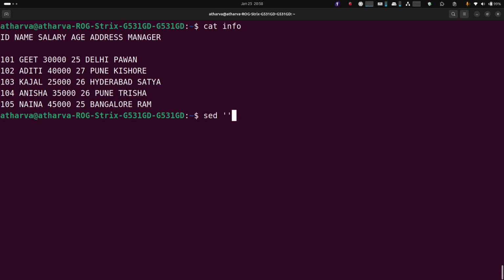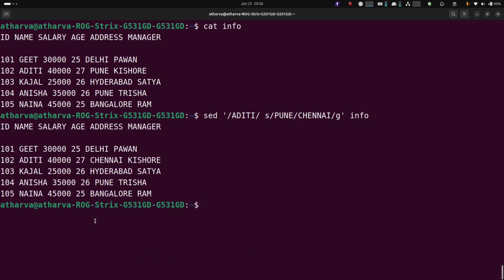SED, I'll keep Aditi, and then after that I will be replacing Pune with Chennai, G, and info. Okay, enter. Now over here you can see that it has changed for Aditi only and not for Anisha, because we have requested only for Aditi through this particular command.